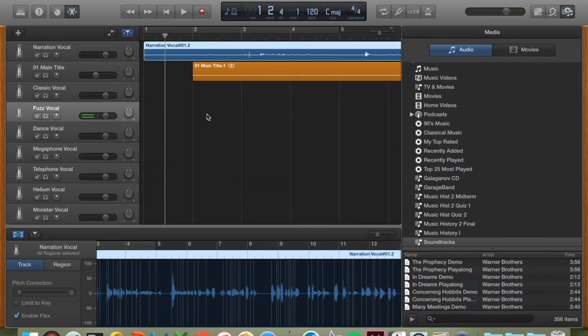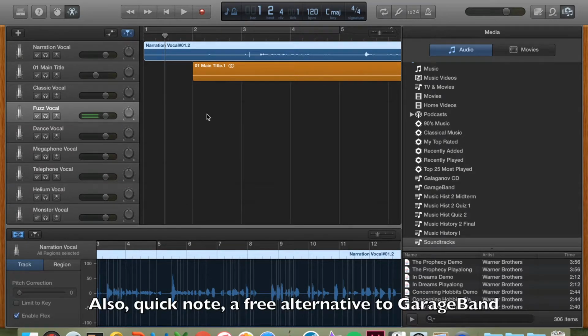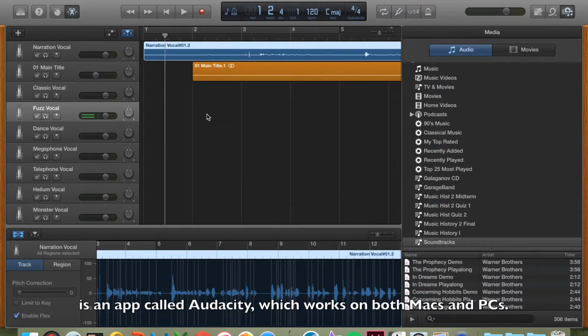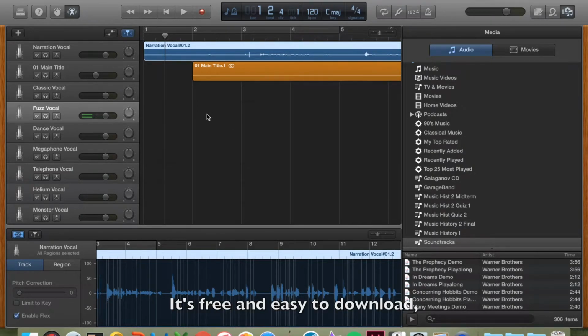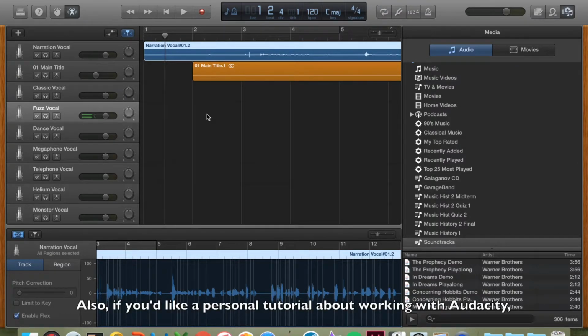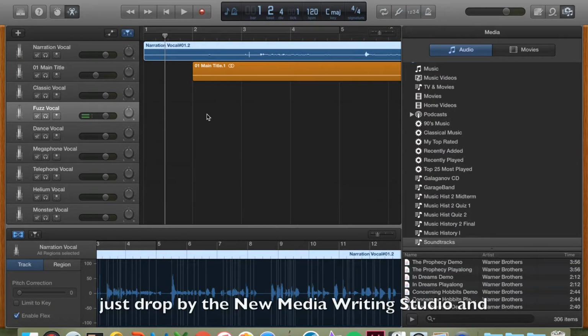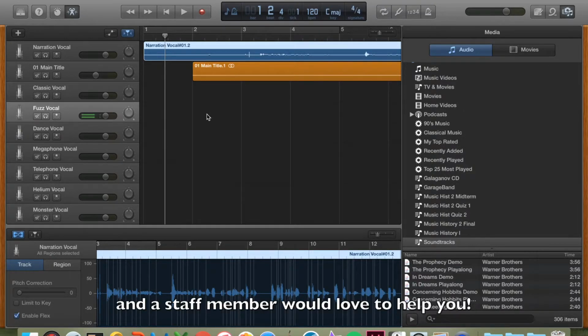Also, quick note, a free alternative to GarageBand is an app called Audacity, which works on both Macs and PCs. It's free and it's easy to download, even though it looks kind of like a sketchy website whenever you first look at it. But it does work. For me, it's not as efficient as GarageBand, but you can certainly try that out. Also, if you'd like a personal tutorial about working with Audacity, just drop by the New Media Writing Studio and a staff member there would love to help you.